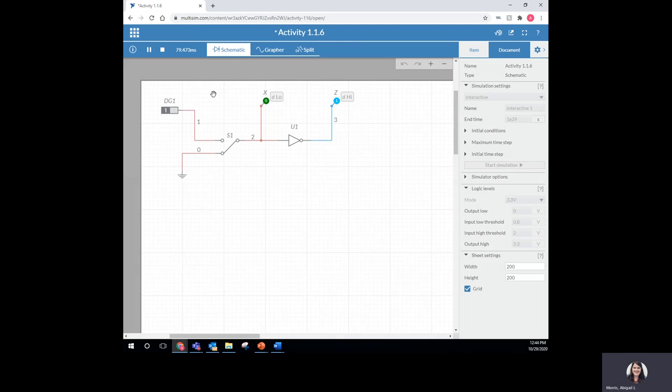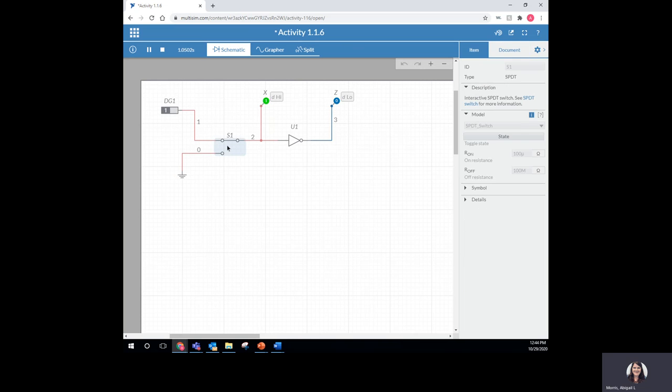And what you'll notice is that when my input X is 0, so it's connected to ground, my output is 1. If I click on the switch and I change my input to 1, the output's 0. But as you toggle it, you can see that whatever the input is, the output is opposite.